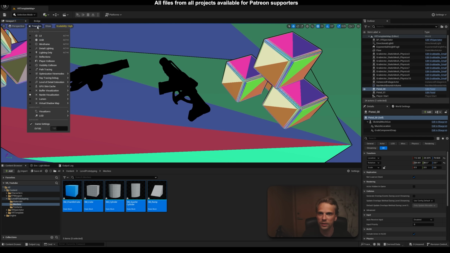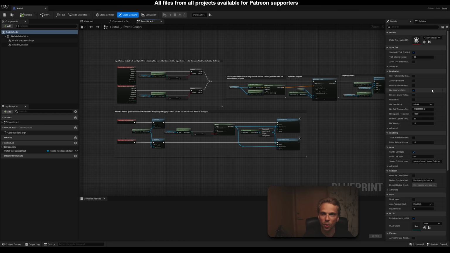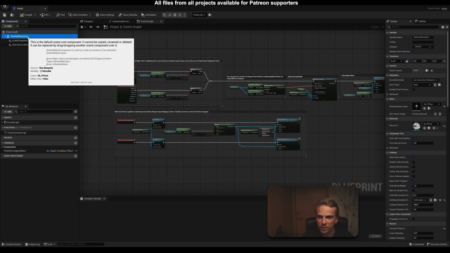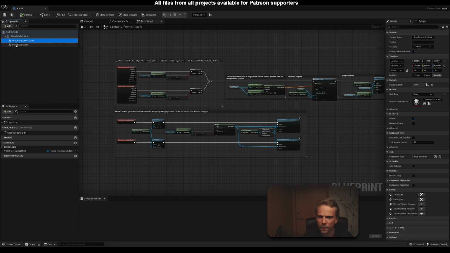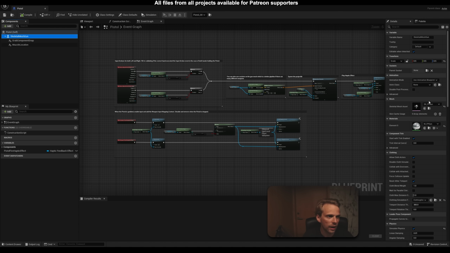So let's go to lit mode. Let's select the gun. And in this case, the pistol is actually a blueprint, right? So we can't directly access its 3D model through here. We need to actually go into edit pistol right here, which will open up the blueprint of it. And where we see skeletal mesh gun, where is it? Oh, there we go. Skeletal mesh gun, under mesh, we can navigate to it.